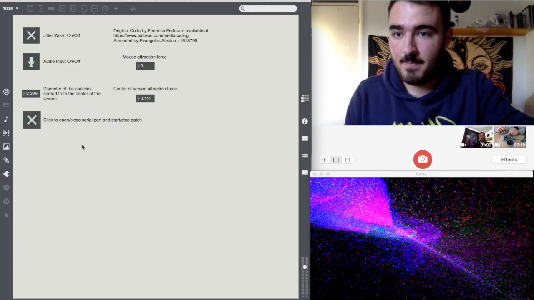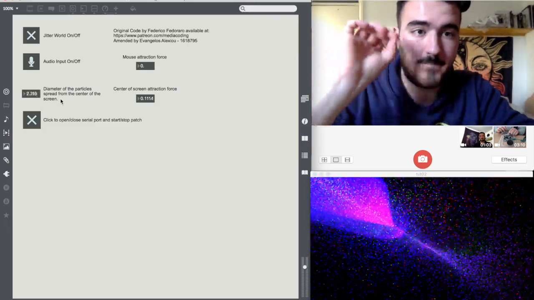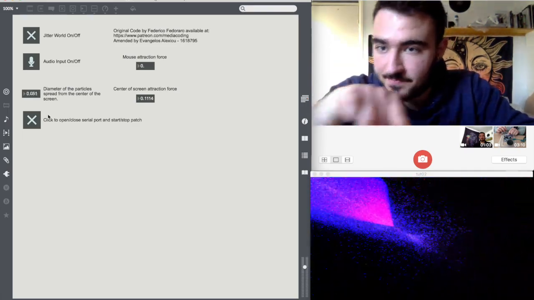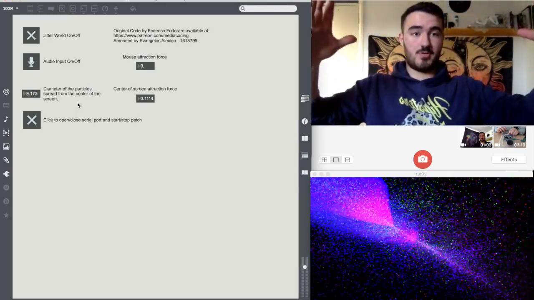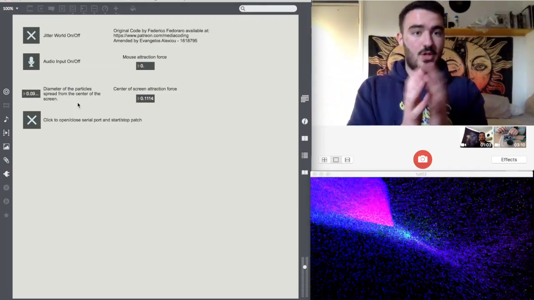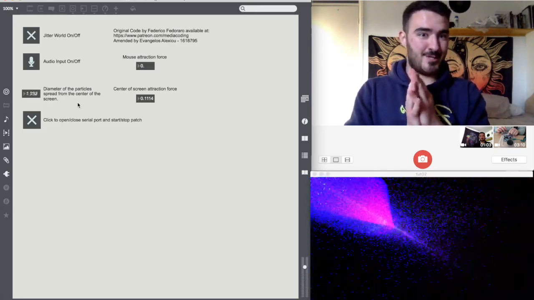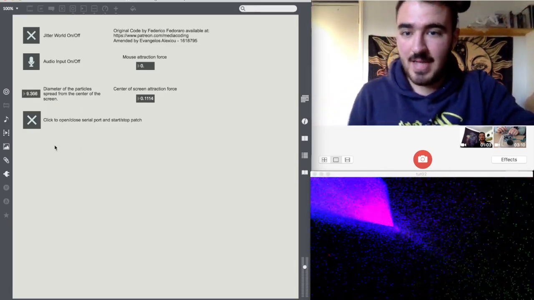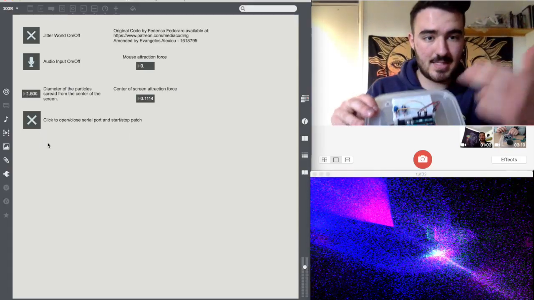Now, this parameter right here is the one that is manipulated according to the audio being received through the microphone. What that parameter does is that the bigger it is, the bigger the diameter of the particles that will spread on the screen. The smaller it is, the shorter it will be. So the louder the sound, the bigger the expansion of the particles will be. Lastly, this button right here switches on and off the connection between Max and the Arduino board.